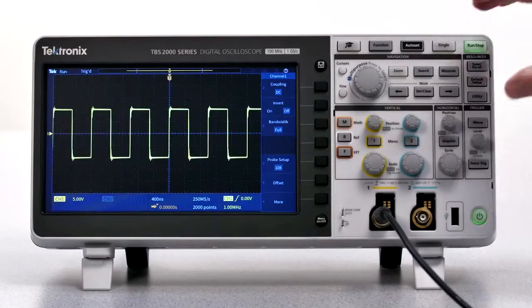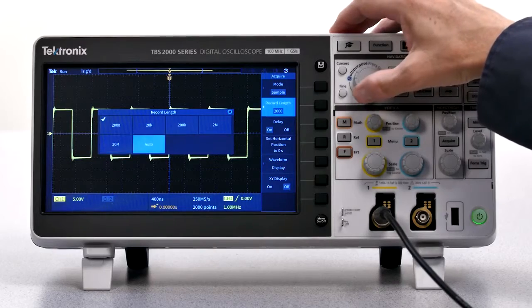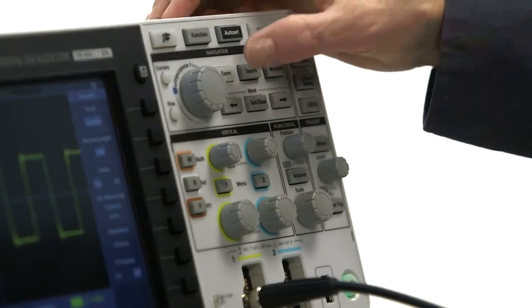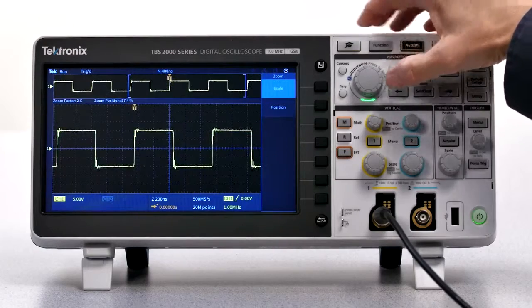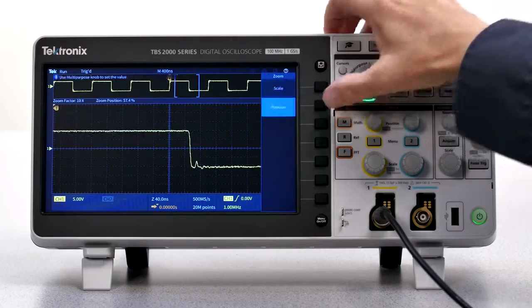Long record length, up to 20 million samples, means you can capture long time periods. It's great for capturing signal anomalies and for looking at digital communications. Easily zoom in to see the fine details and pan to find important signal activity.